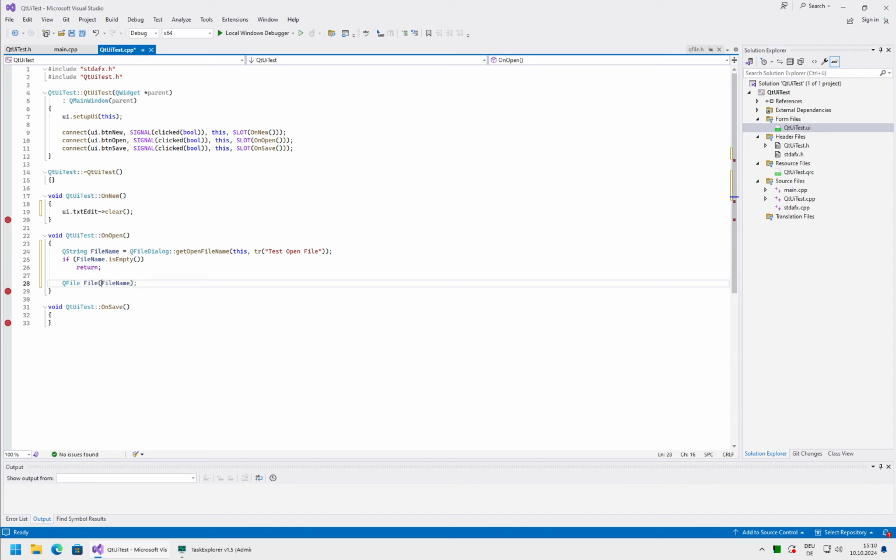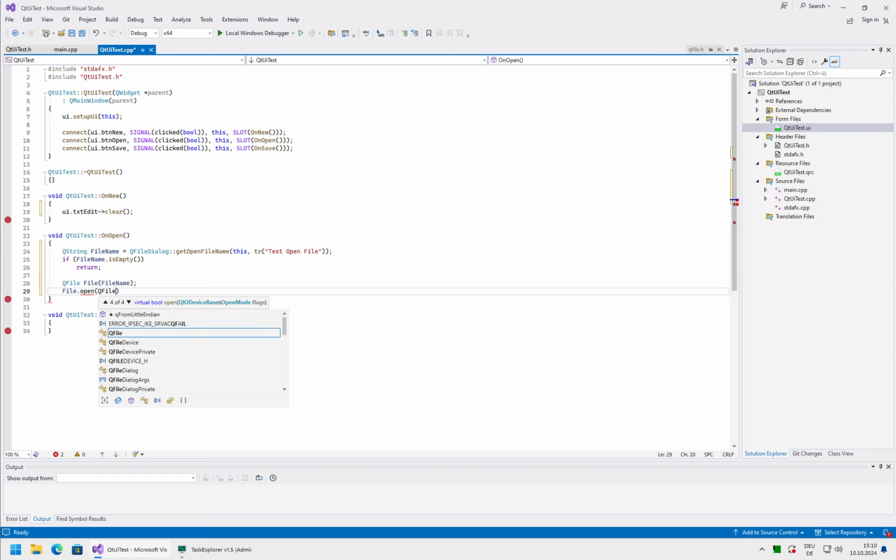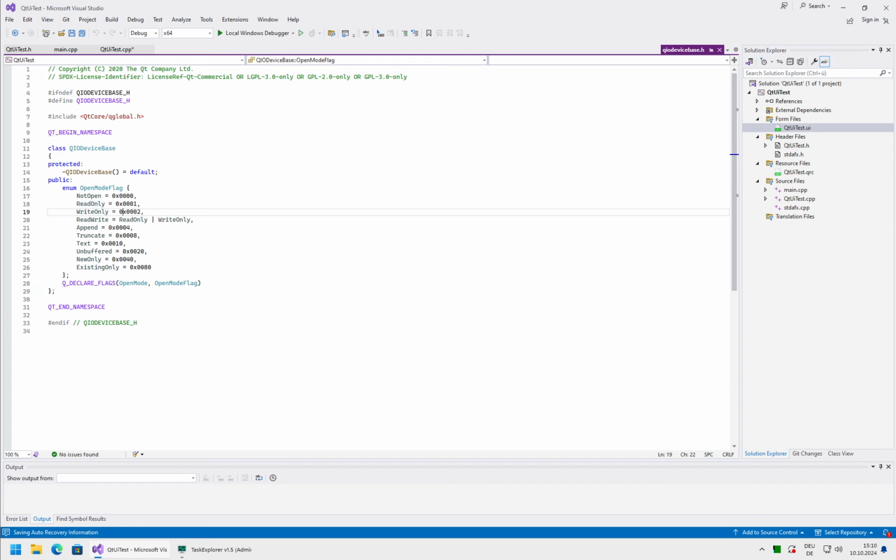Okay, and now of course we need to open the file. So file.open, and we need to specify how we want it to be opened. So in this case we only want read only, but when we see under definitions we could select write only, read write, append, truncate. Truncate is a flag. And also we could specify that it is a text file, but usually this doesn't really bring any benefits, so we won't do that.